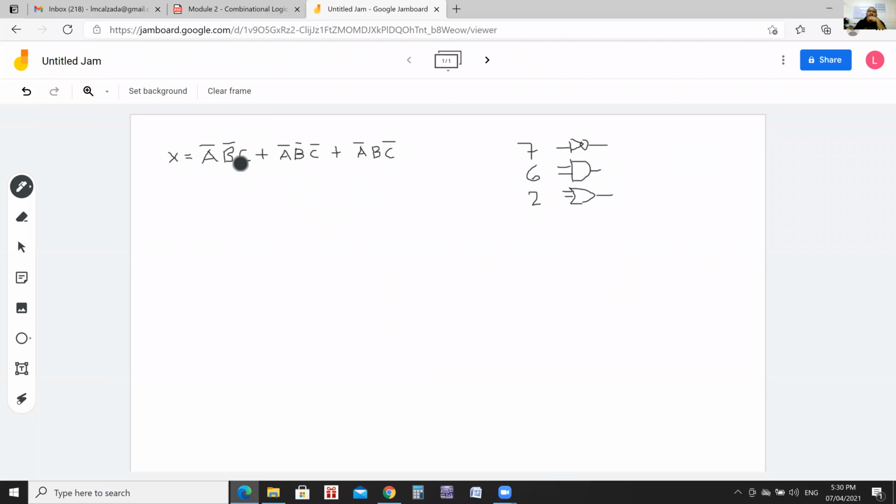Okay. Now, unsa may characteristic? This is an example of an expression in a sum of product form, di ba? Kung imong tanawon ni siya, kani siya product, ga-multiply man ni.